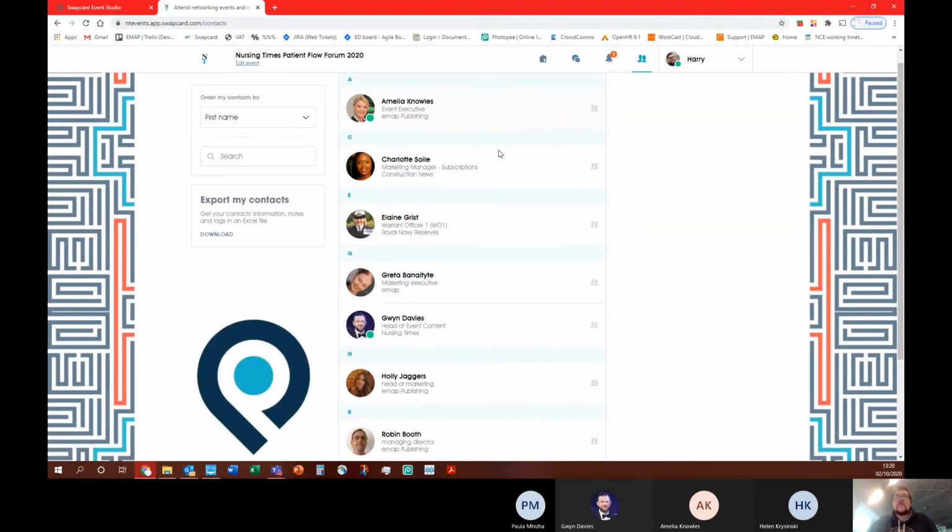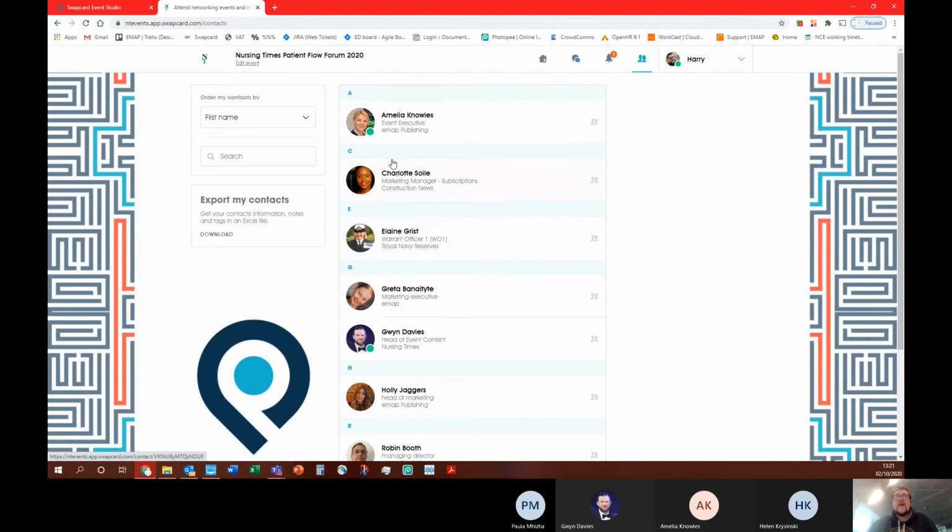Your contacts tab is a full list of the contacts that you've made at the event, and you can export your contacts as an Excel sheet from here. So if you want to, you can do that.